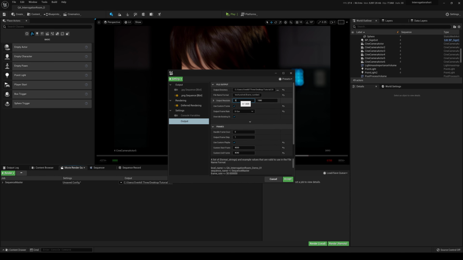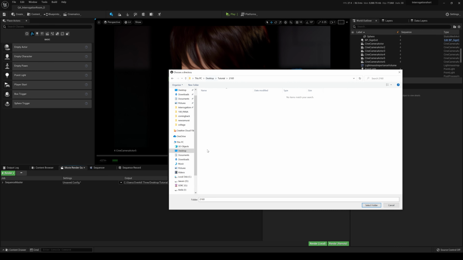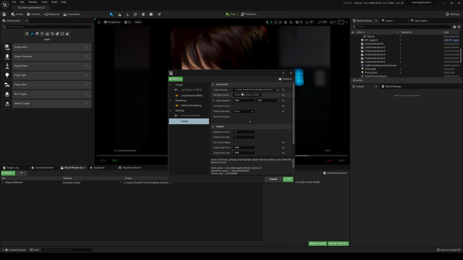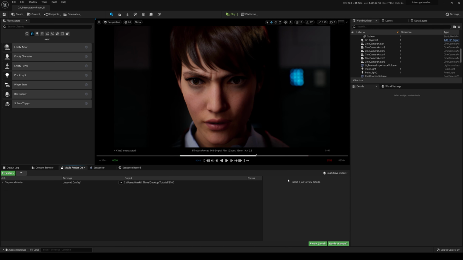So right here I'm going to make it a 2160 Ultra HD file, put it right here, and this is 4K 100. So this is 4K with screen percentage 100. I'll accept right here and then render. Okay, so that's done rendering as well.